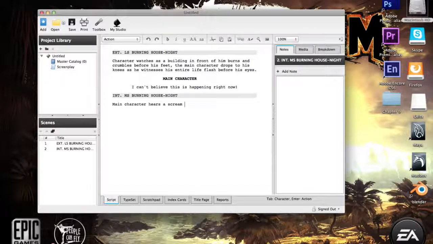Now, what I might have wanted to do is actually make this an EXT for this, and then after that do it in the INT, because if I'm having a character that's hearing something like a scream or something, I might want to show him hearing the person, which would be outside, and then see him coming in, rushing in, which I might need to change the scene, and then I would have it be an interior scene, but just for the sake of time, I'm just going to leave it like that.